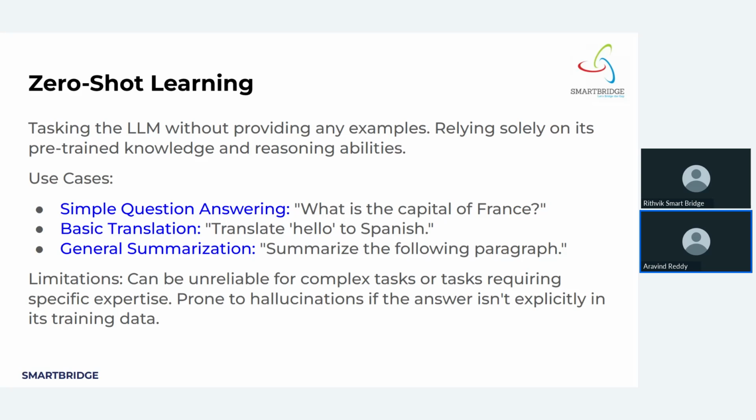And basic, like translate hello to Spanish. So we are just giving a single line or a multi-line single prompt. General, like summarize the following paragraph. We can ask that. Now the limitations: it can be unreliable for complex tasks and tasks requiring specific expertise. If you want to get a detailed overview about a topic, you would not go with zero shot learning, because it's not good for this type of work.